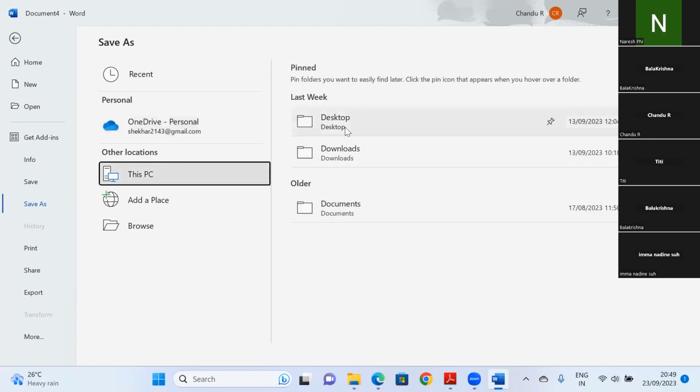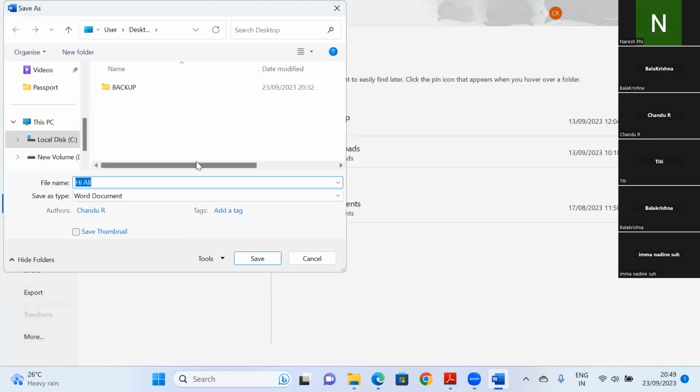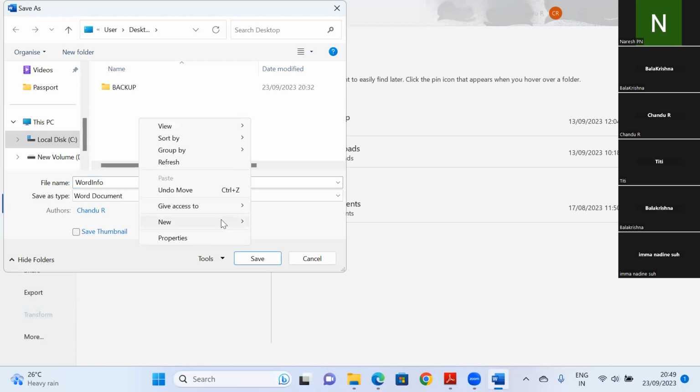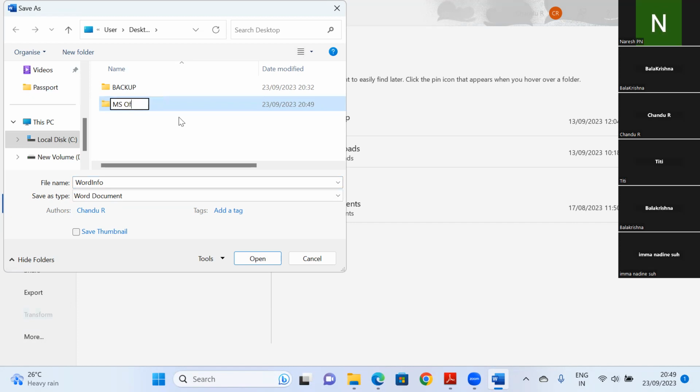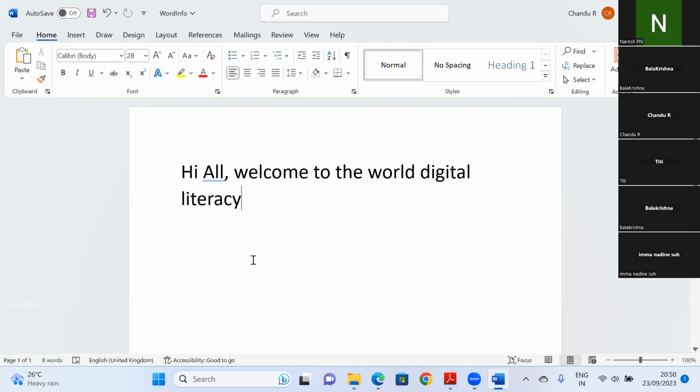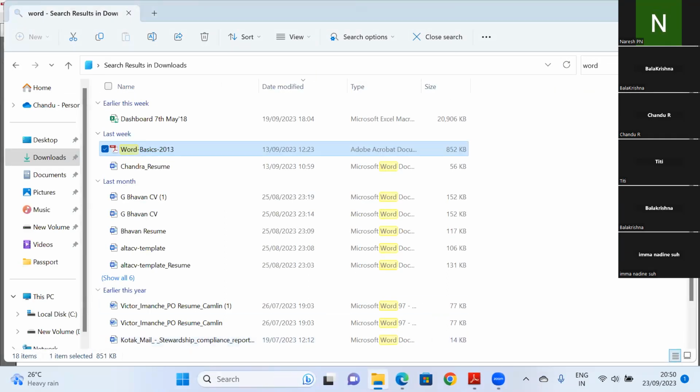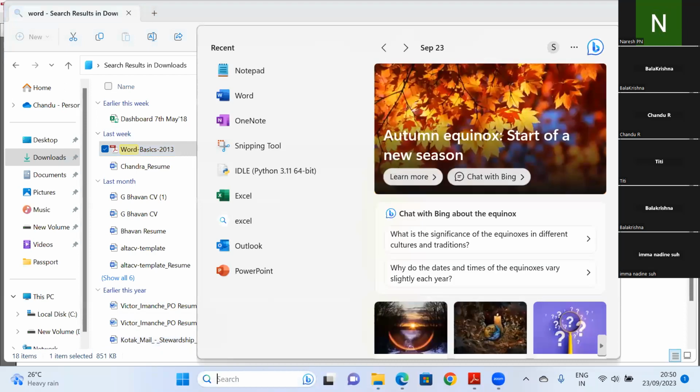I will tell you. So this is the desktop. Select the location. So give the name. Okay. Word info. I am storing it on the desktop, so I will be creating a new folder. Okay. Word info. I am saving that document. Okay. Let me close this. Let me reopen. How to open it?